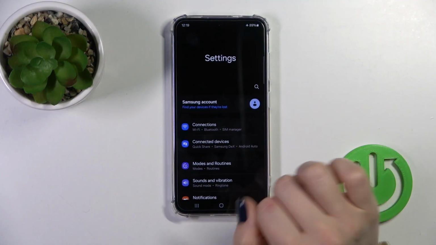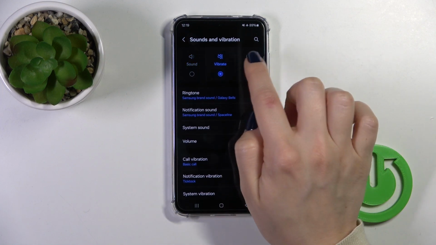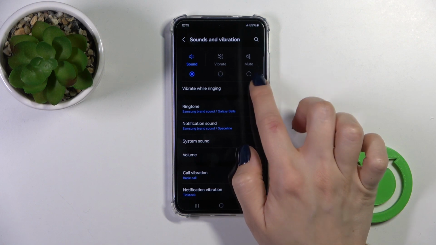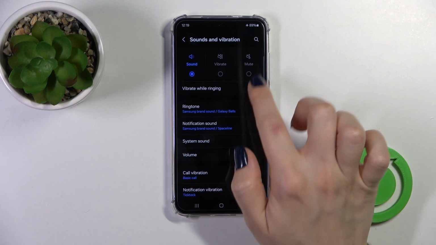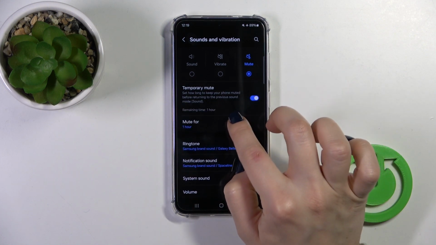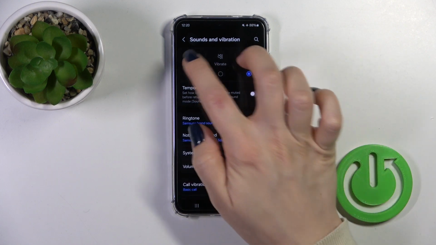So first, open the Settings app and then tap Sounds and vibration. Here you can switch sound to vibration or mute modes this way. You can also activate vibrate while device ringing, and in mute mode you can use temporary mute and mute just the phone for 1 to 3 hours or use the custom option.